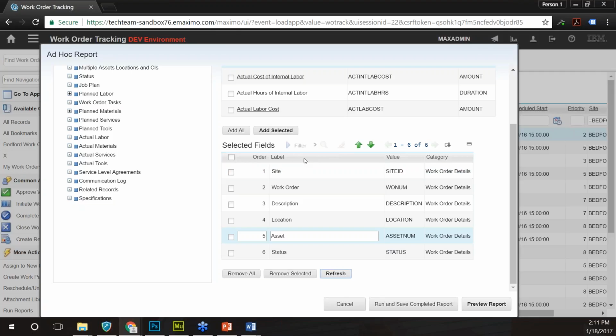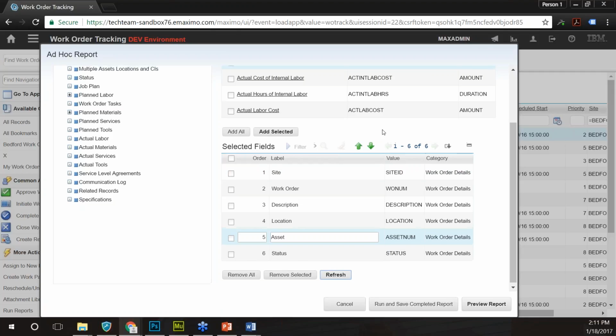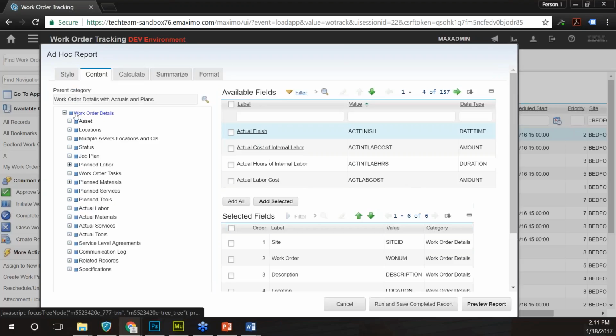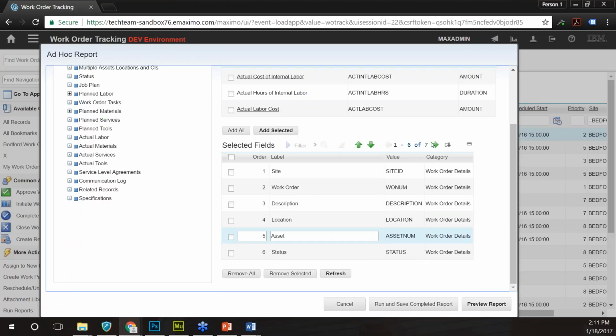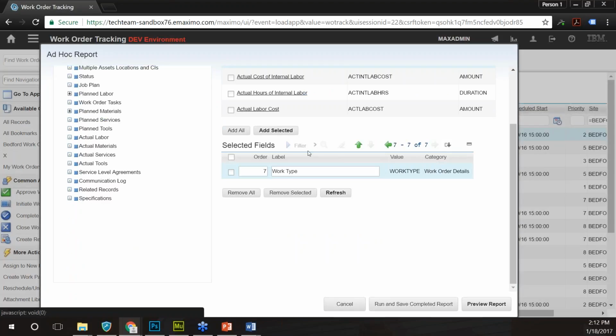So I have a couple of other fields that I want to add on here. So I'm going to go back up to available fields. Right now I'm back on the work order details object, which is where I want to pull these fields from. So I'm looking for the work type. Once I find the field that I would like, I check the box and add selected. It will default it as the last field, which I'm okay with for right now. So we're just going to leave that there.